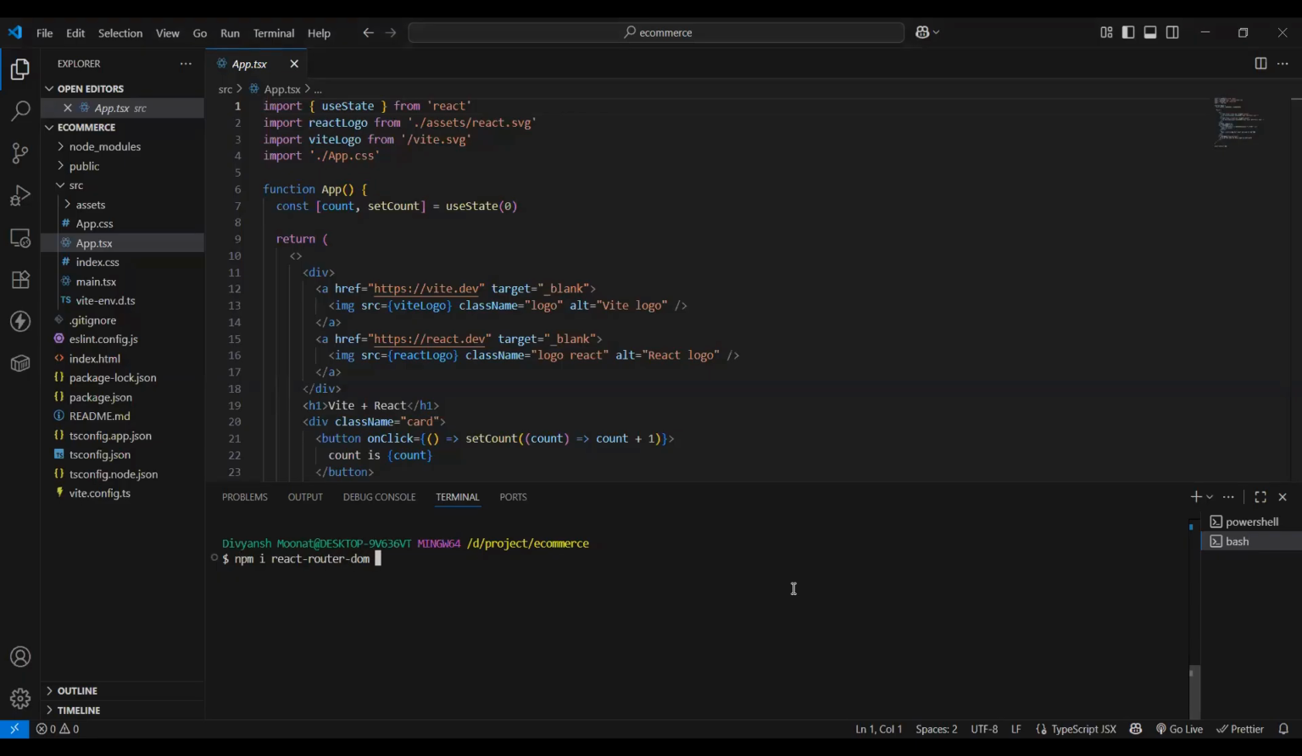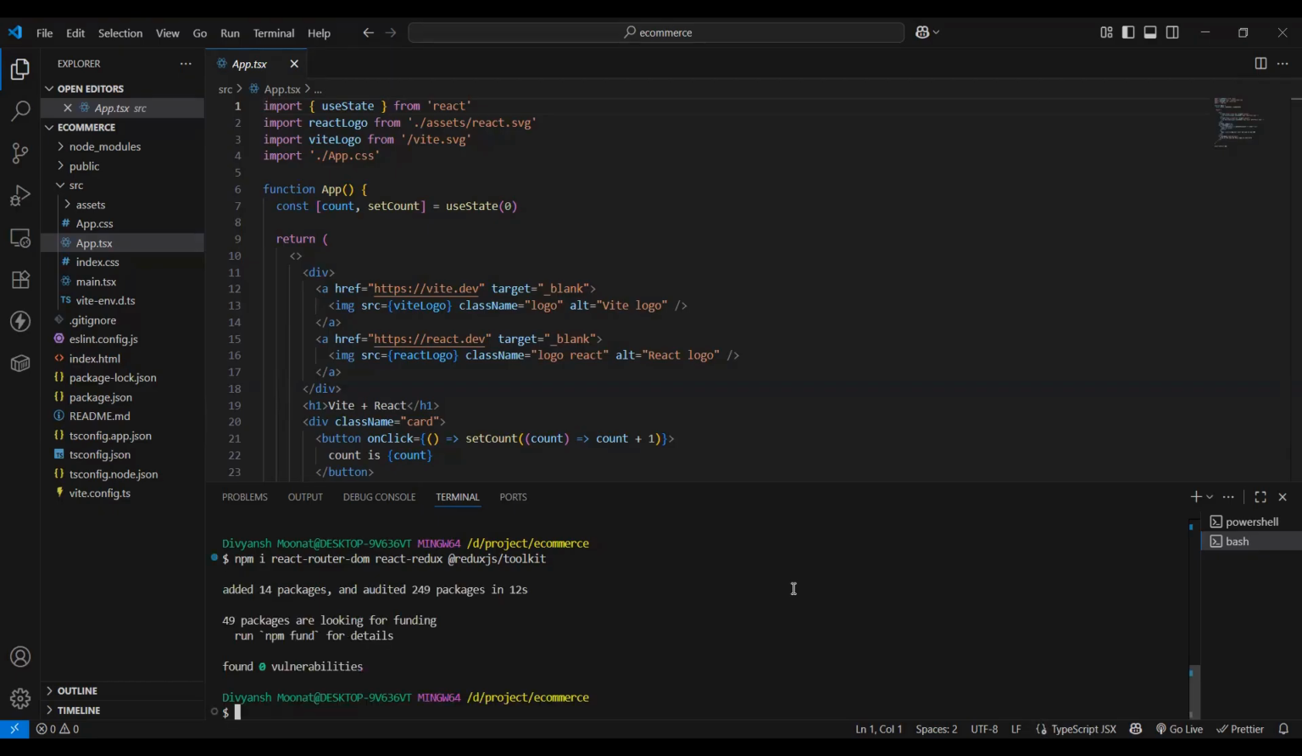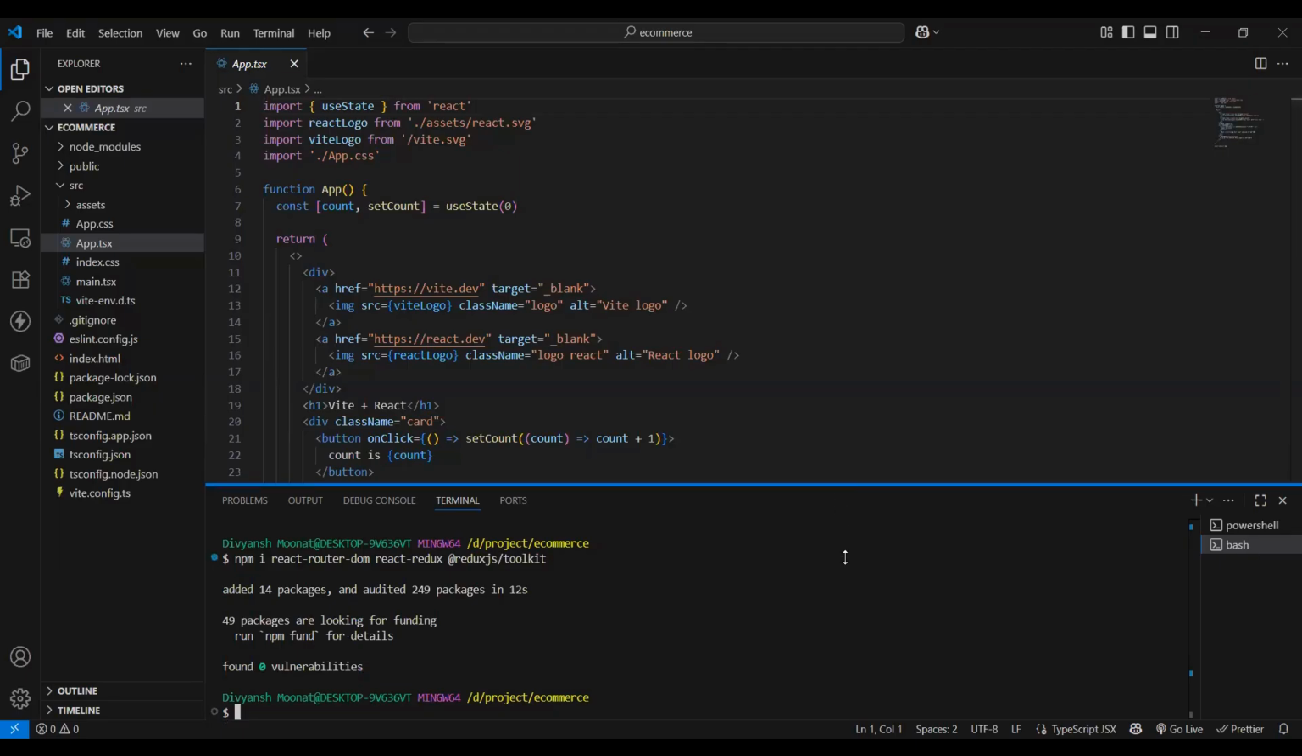Then I also need Redux to work with it. So I'm just going to install React Redux, the connector package, and @reduxjs/toolkit as the Redux core. All right, the package installation is now done. Now let's create some files and folders to start working with.